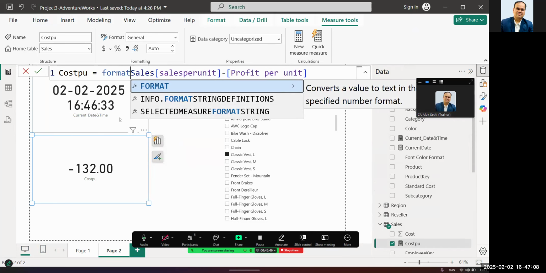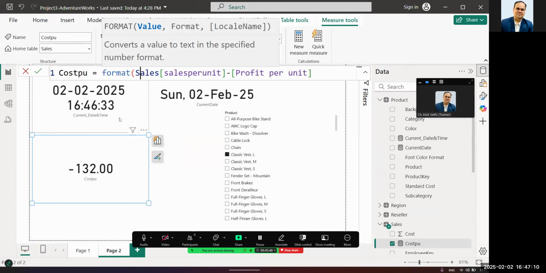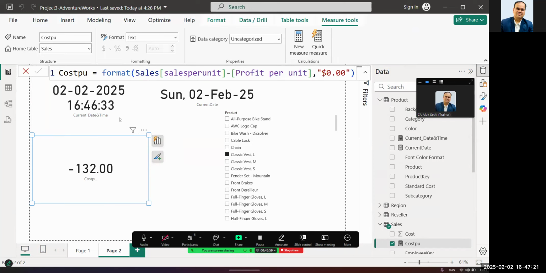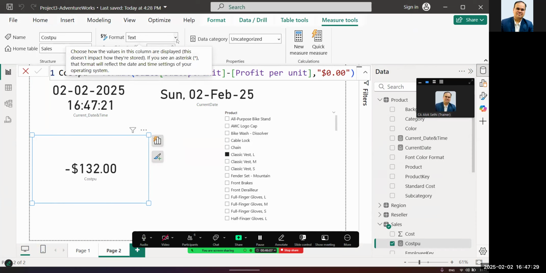So we'll say FORMAT, and the entire value we want to format into a particular format. Let's say dollar, I want to put dollar 0.00 and close it. So now it will be giving me a dollar and this. Got it, sir? Yeah. So this is how it works actually.